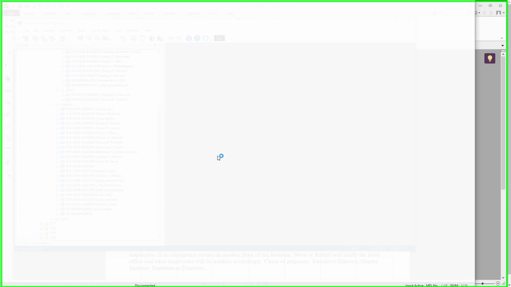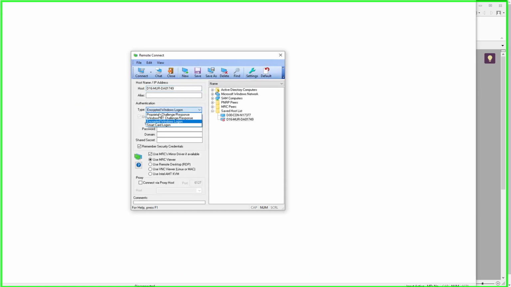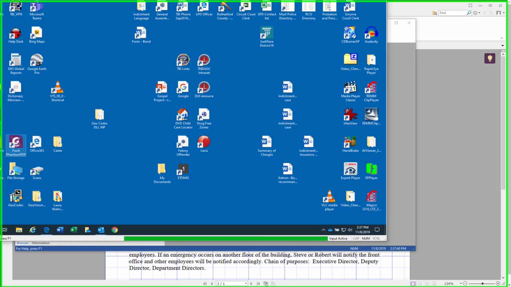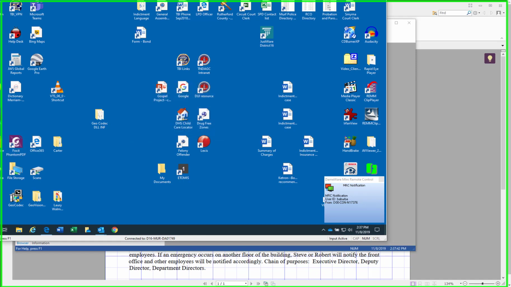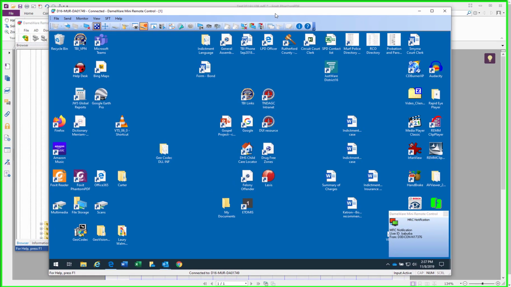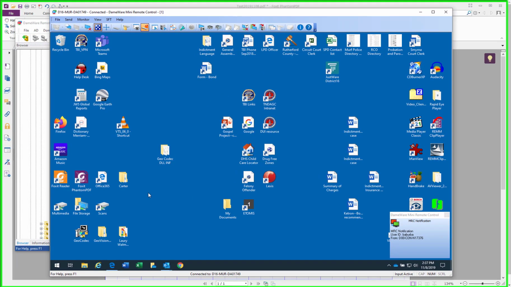And if anyone else, if you all need the Foxit Phantom PDF application, just please submit a help desk ticket. We'll get our administrator to push that out to your computer.